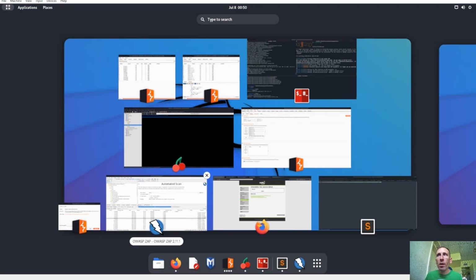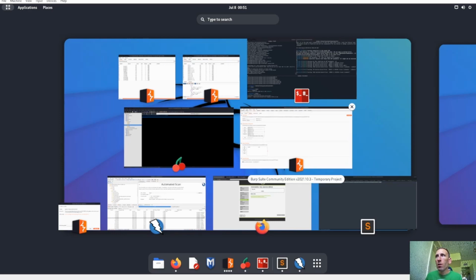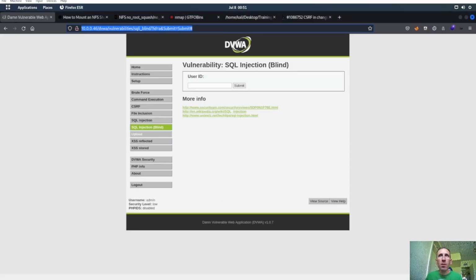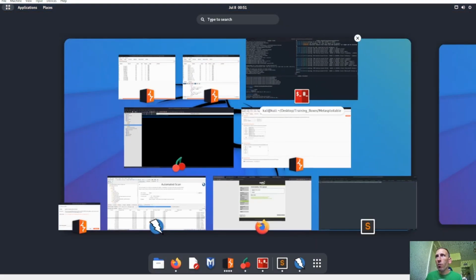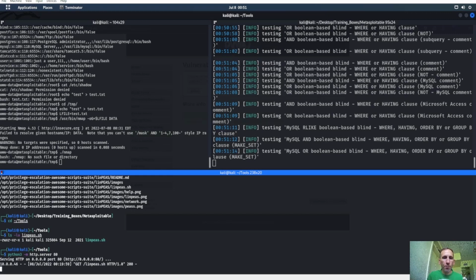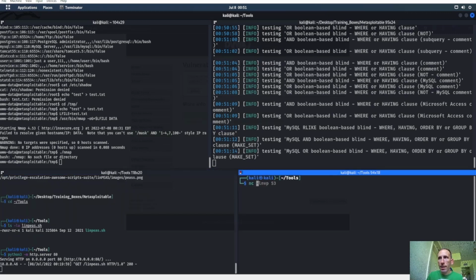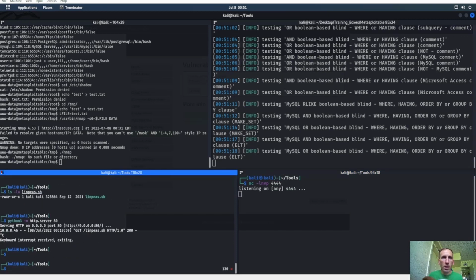While that's running, we'll go ahead and move on to something else. Since we're getting pretty far, we'll start over with it. We have upload vulnerabilities. Let's go ahead and upload a reverse shell. So we'll do a netcat listener on port 4444. Control C.